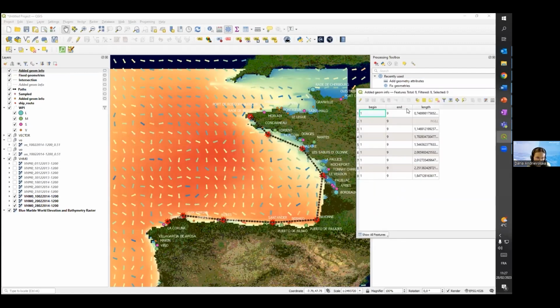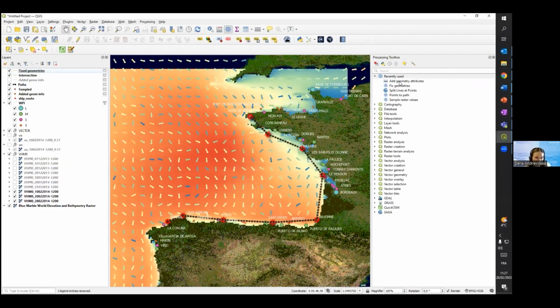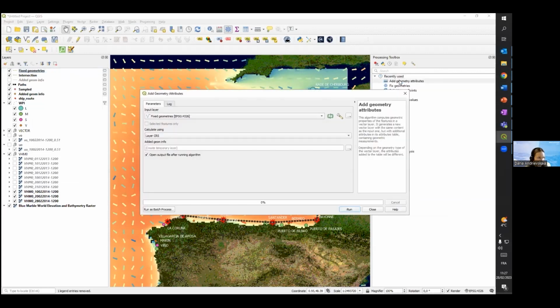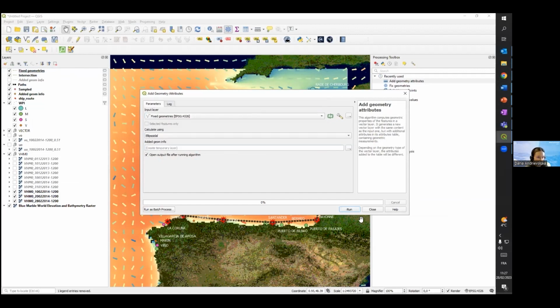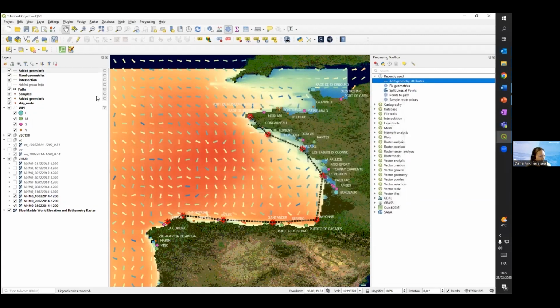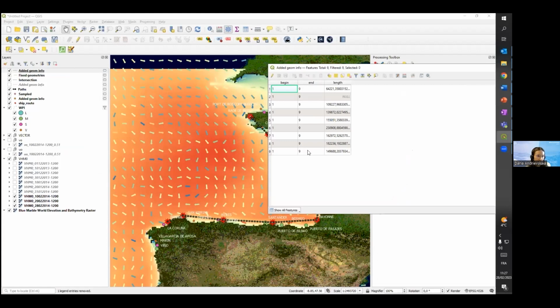your values, distances. Actually, I missed something. Let me remove this layer, because when I was adding geometry attributes, I think I forgot to put, no, sorry, it was actually good. Fixed geometries, yeah, it was good. I was just thinking about another tool which actually needs more input.